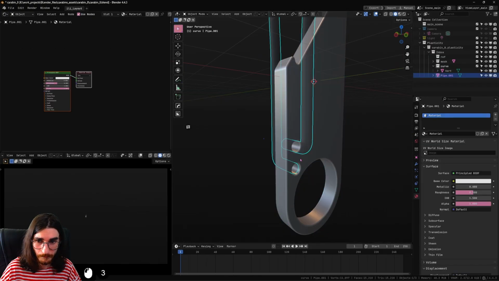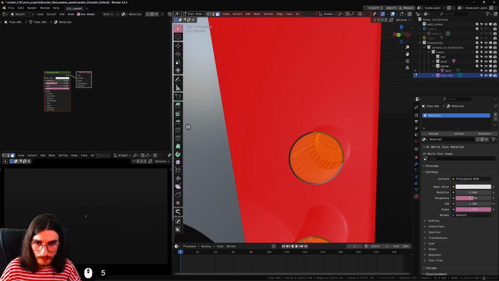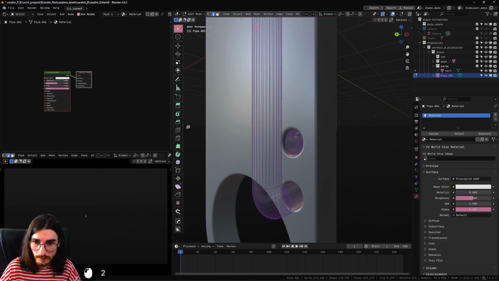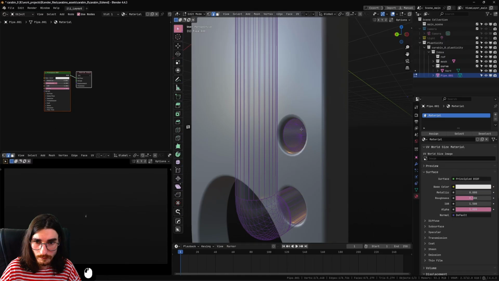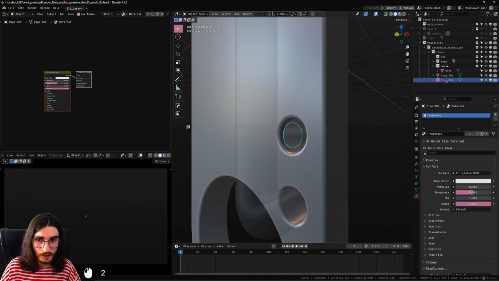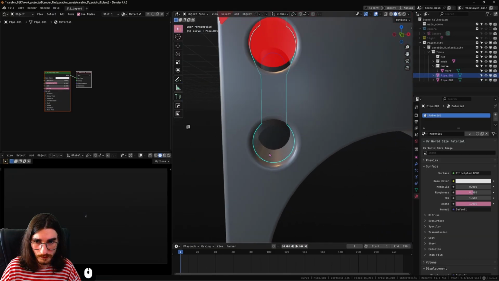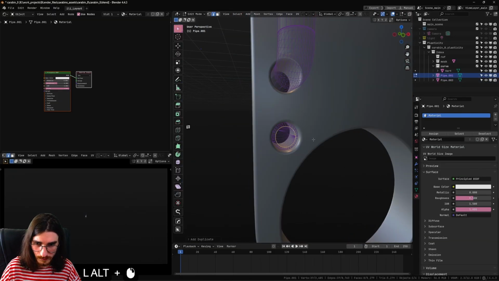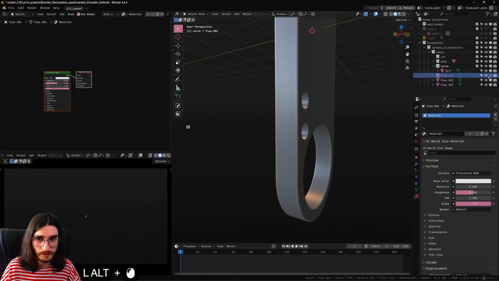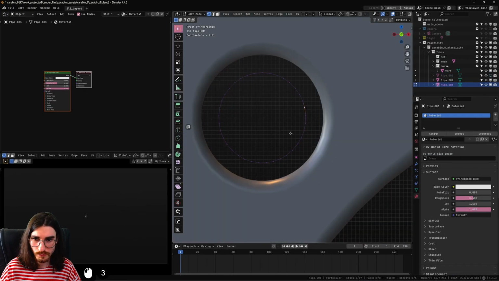Let's use this pipe for that. Okay. I need the circle here. I will do Shift D, P, selection. Okay. And I need the circle here. Shift D, P, selection. Good. Okay, I will hide it for now. And let's do it like this.